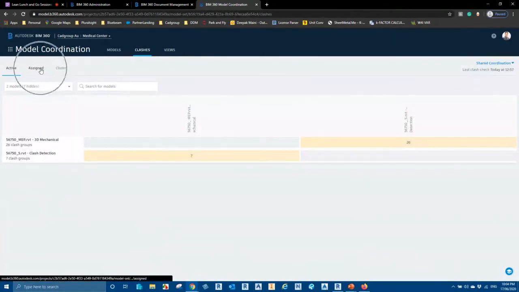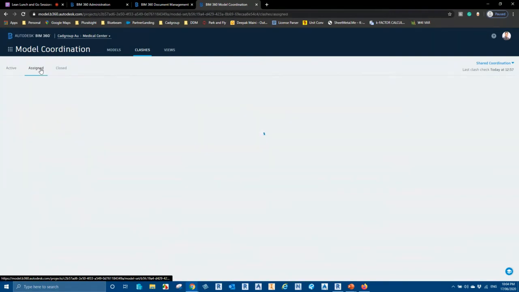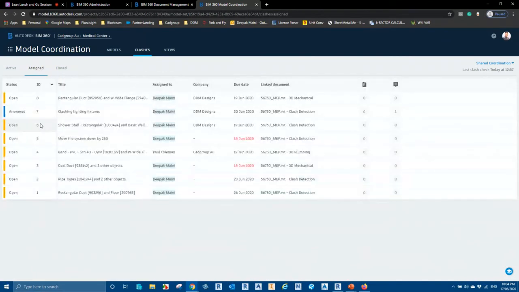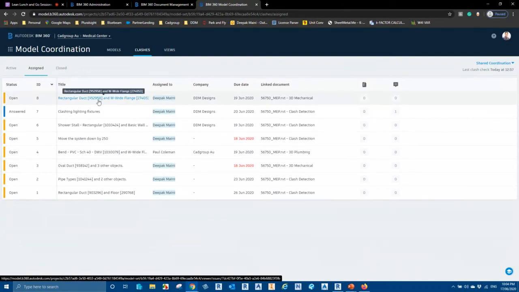Then we also have a sub tab here called assign. This tab shows us the issues that we have created out of these clashes. Once we figure out that there are clashes, we assign those clashes to individuals to fix them, which is what I'll show you in the second part of my presentation. Those individuals do not need a subscription to model coordination. They can action the clashes or issues from the document management interface only, because it gives them all the required information. I'll show you that soon.